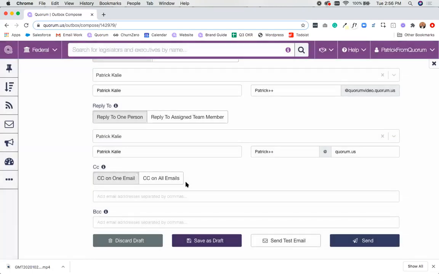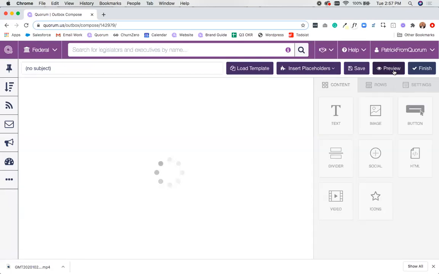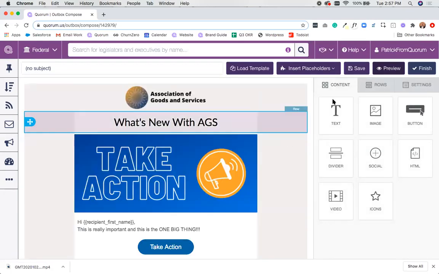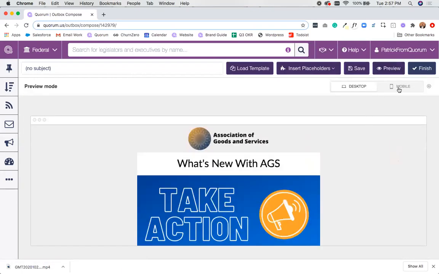Another thing that you can utilize whenever you're putting together this email is this preview button right here at the top. And this will show you what your message looks like on desktop versus mobile.